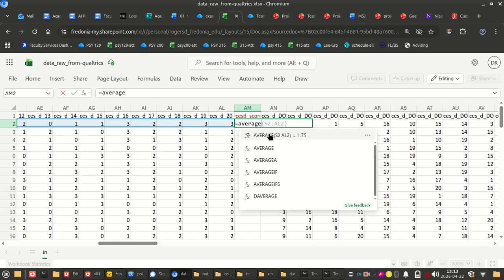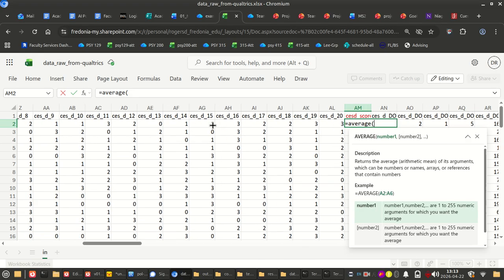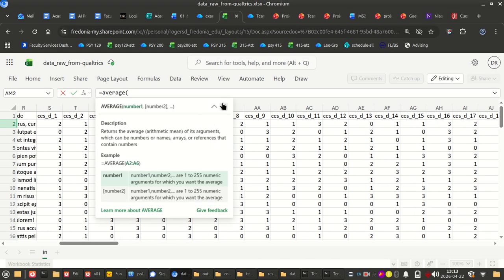It thinks it knows what I want to do. Probably, but I'm not sure. So it's equals, a special word, and then open parentheses. And then in the parentheses, you put the cells you want to do the thing to. What I want to do the average to, I want to do it to these cells.